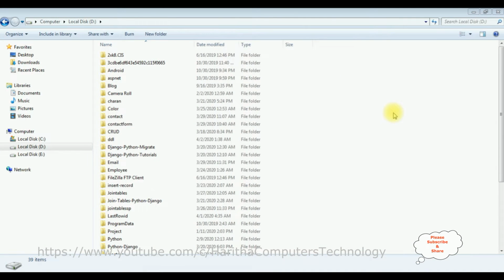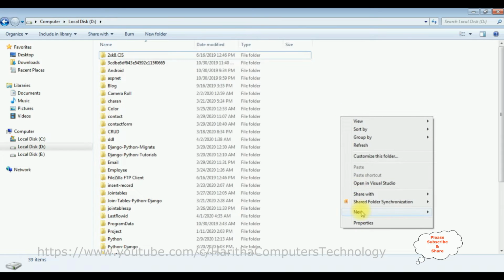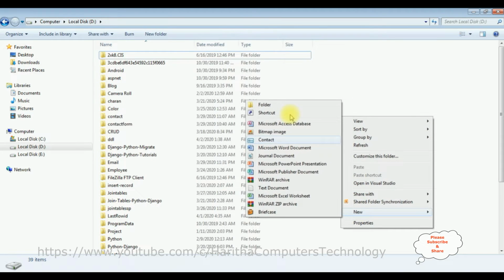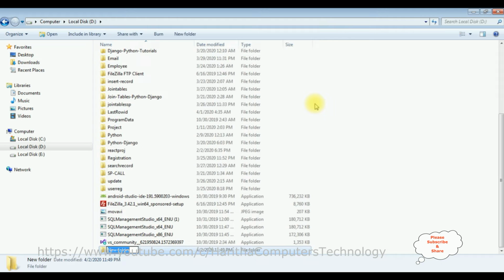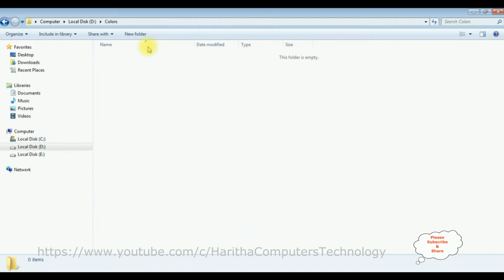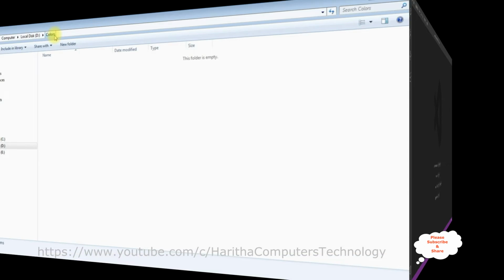Before creating a new project in the Django web framework, first we'll create a new folder in local disk D drive. Right click the mouse, select new, click folder, and the folder name is colors. Let's browse this colors folder. Right now this colors folder is empty. Now let's create a new project application in this colors folder.